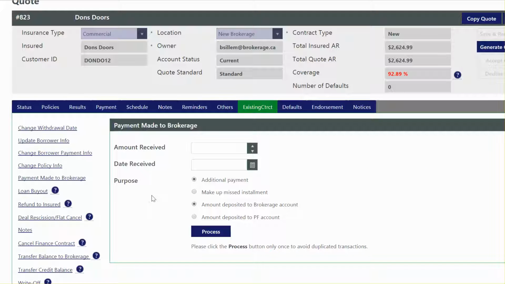Other things we can manage that can come up from time to time would be a payment that the insured has made to the brokerage for some reason. Might be to make up a payment that was missed. For example, there was a default or a problem with the bank information. We weren't able to collect it. The brokerage then receives the money from the insured directly. So in that case, we would say, okay, the amount is $250, and it was on today's date, and it was for a missed installment, and the money went to the brokerage account.